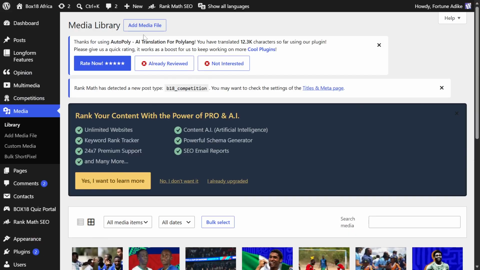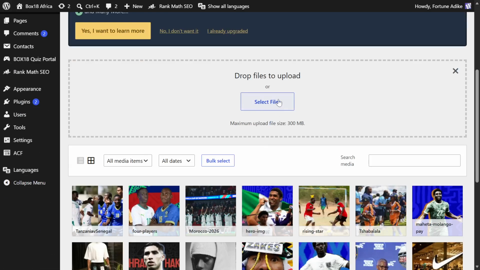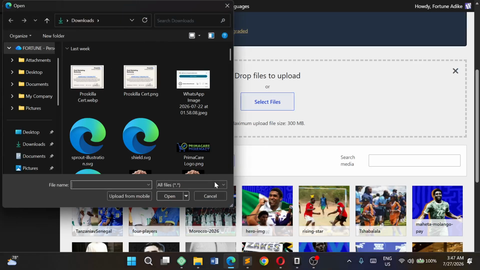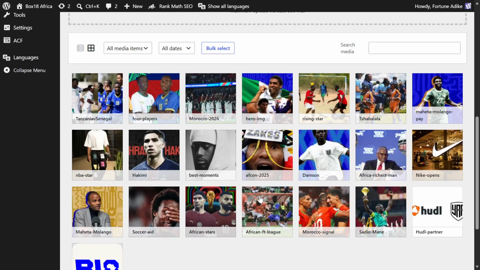So that means you go to add media file, at the top here, or you can do that from the menu option. You click on it and select the file. Once you click on it, you can select, or you drag and drop to upload. Once you drop it, it will be uploaded.